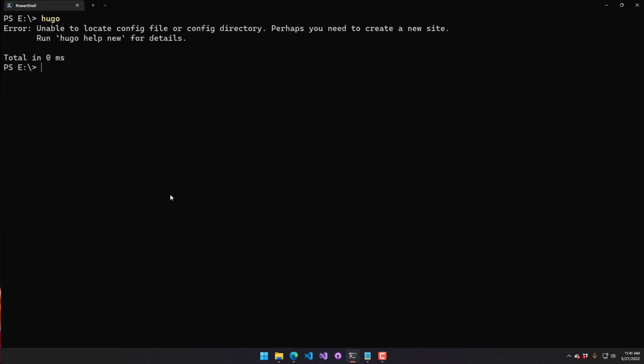If I just type hugo on the command line, you can see that it complains that it's unable to locate a configuration file, and then it suggests creating a new site. So that's what I'm going to do. To do that, I can use the hugo new site command, and I'm going to name my site Gatherer. Like any good programmer, I have a bunch of domains that I'm not using that I've bought for various projects, and I'm going to use one of those and hook it up to GitHub Pages today.